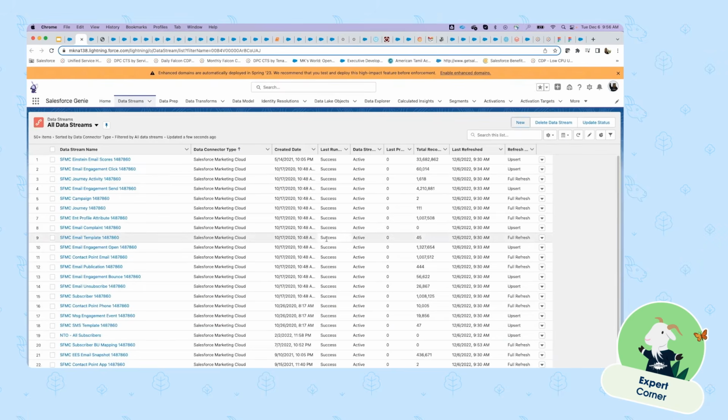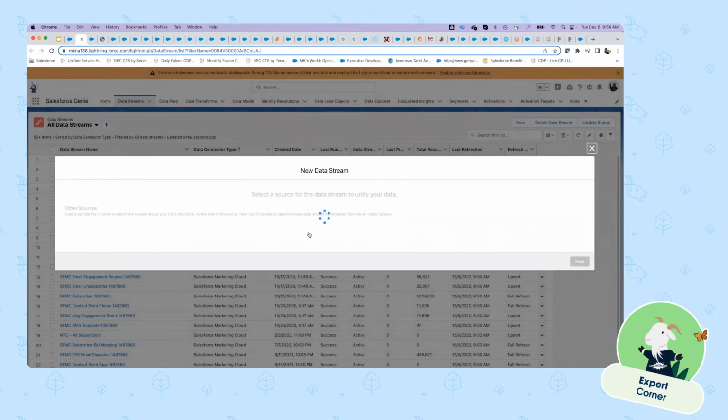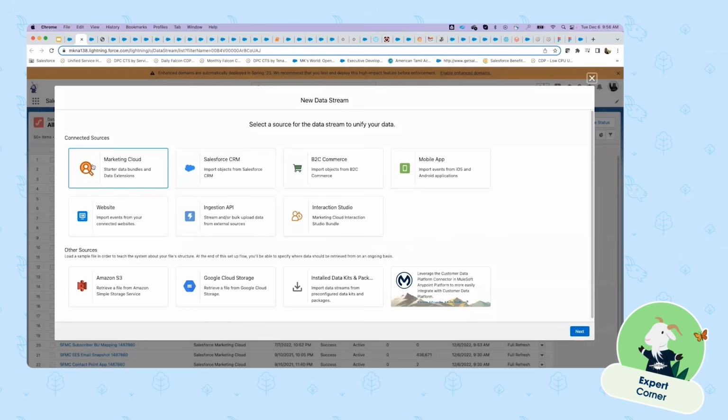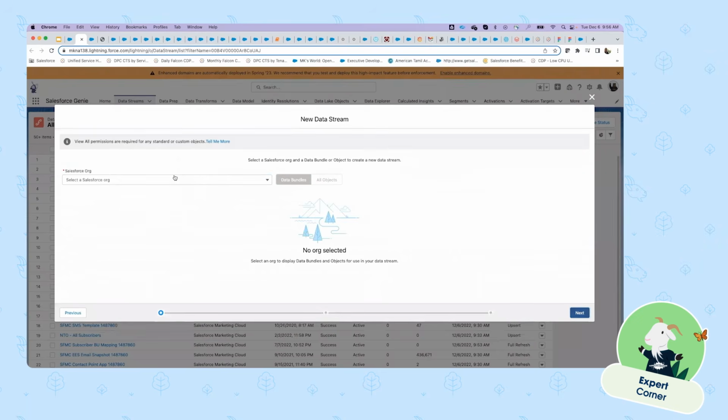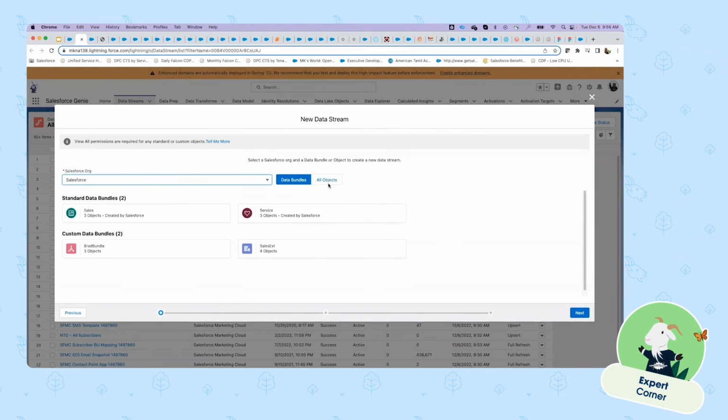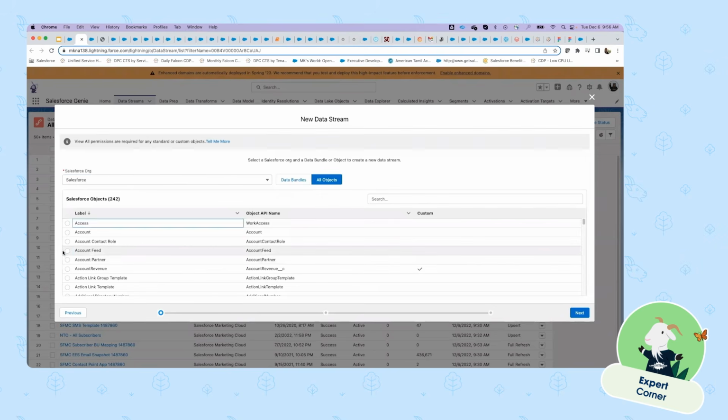You can easily bring data into Genie by simply clicking New and then choosing the source that you want to bring the data from. We easily bring data from Marketing, Salesforce CRM, Commerce, mobile, web, ingestion API, Interaction Studio, all the hyperscalers, and many more. Even with these things, we make it extremely easy. You can connect to, say, one or more CRM instances, and you can choose bundles that we give or any specific object that you like.